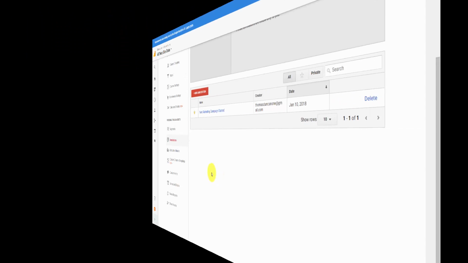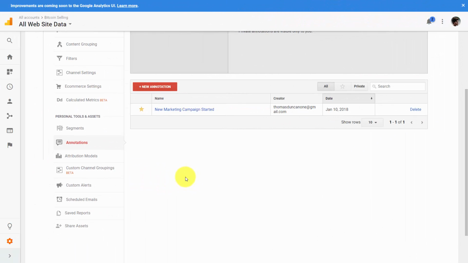Annotations are a way of your being able to track activity based on events that happen in your business.